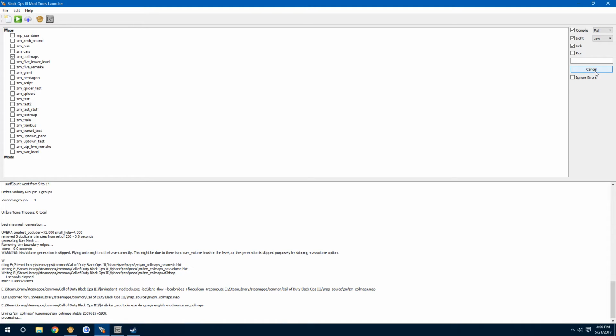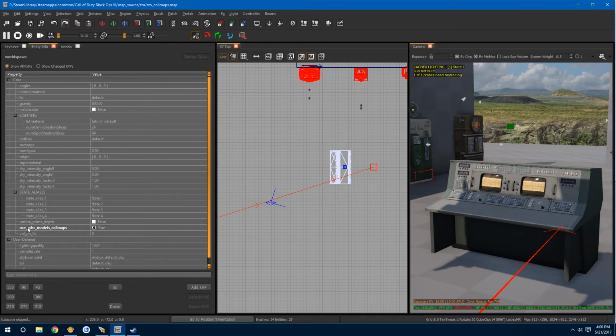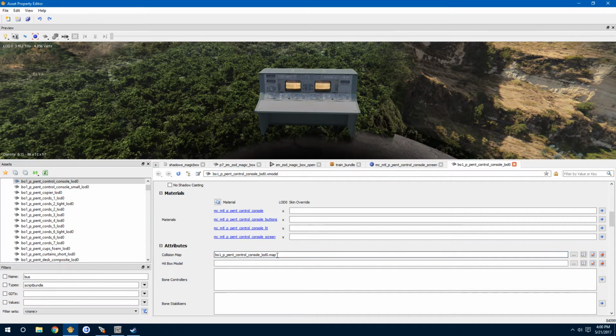Alright, it's almost done. Once it's done, we're going to load on into the map. Now remember, you make the Collmap with the clip. You have to make sure you go into the world spawn without anything selected, press N. Make sure use MISC model Collmaps is checked. Add the Collmap in ape to the model, and you should be good to go from there.